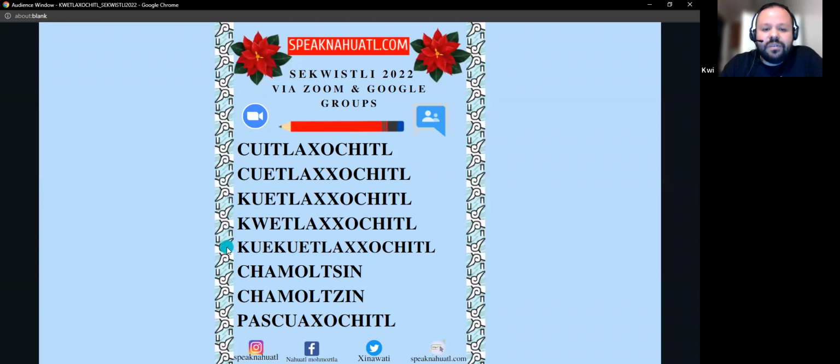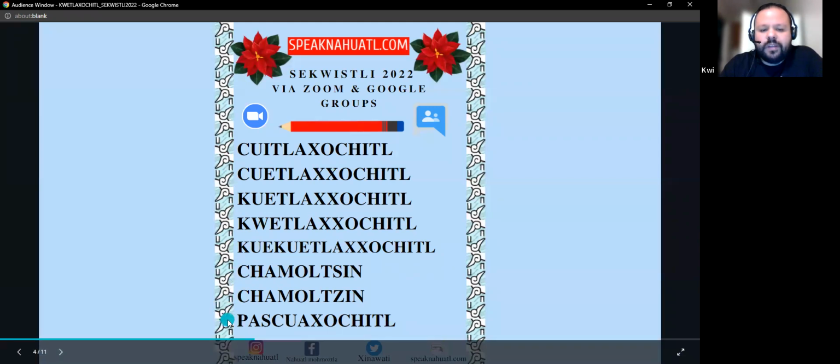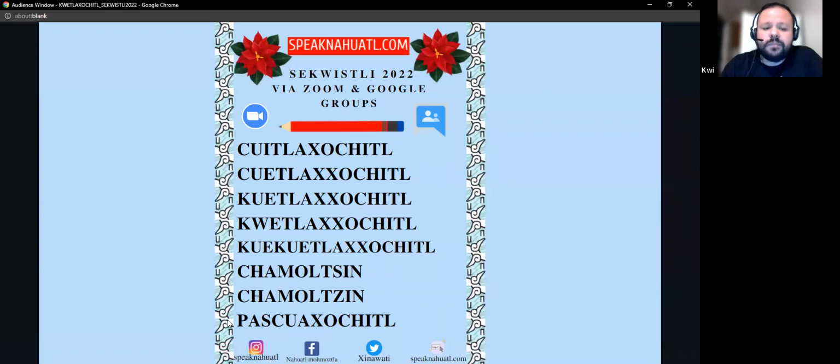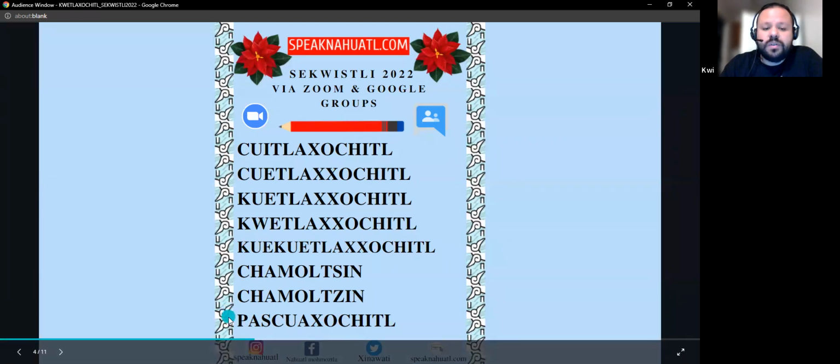And a variant in Songolica, Veracruz, there's 2 ways of saying it. And the kwe is reduplicated, written twice. Kwetlaxochitl, chamolzi or chamolzin. And then we have here another variant with the combination of how it's named in Spanish, right? Flor de Pascua. So Pascuaxochitl, right? Literally Spanish Nahua, right?